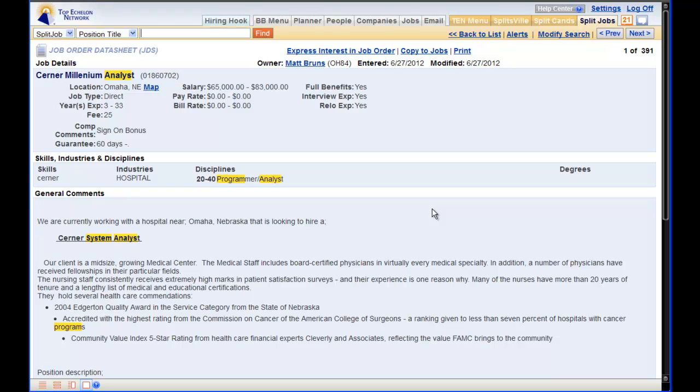Let's review the search results. Since we have just run the alert for the first time, we are viewing all of the records in the Split database that are matches to the criteria in our search. You can see here, this is one of 391.